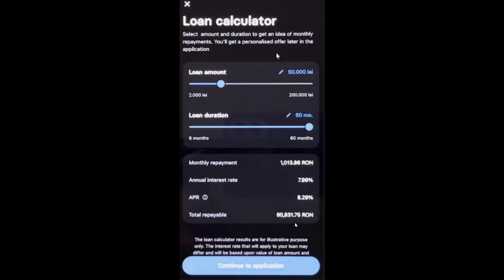Once you've chosen your preferred amount and duration, tap Continue to Application. Submit your request and wait for approval. If your loan is approved, the money will be available in your Revolut balance, and you can use it just like an overdraft to cover short-term expenses.